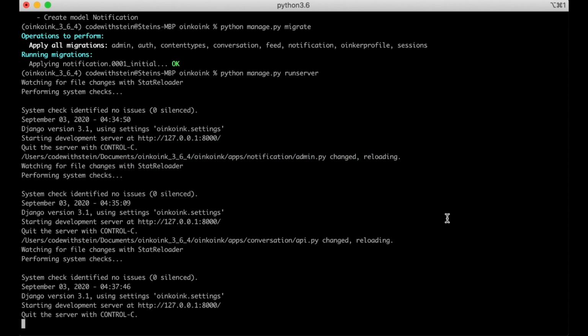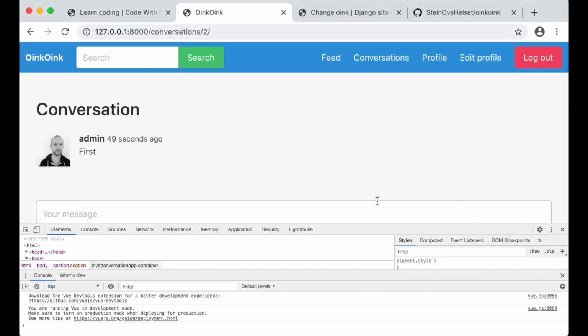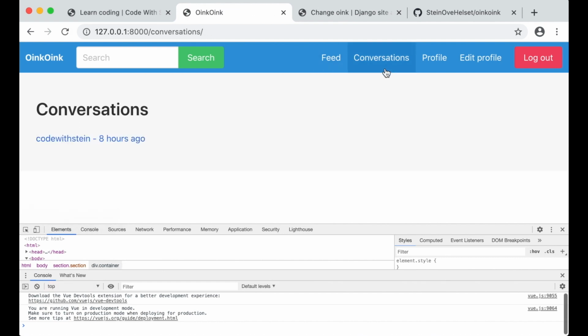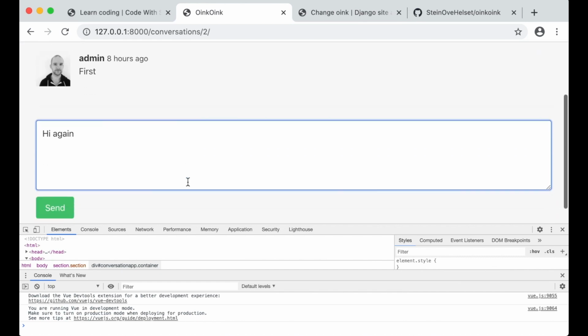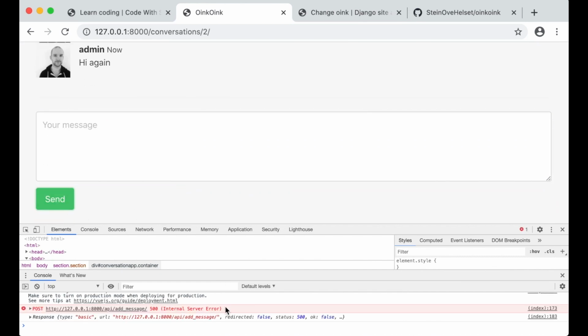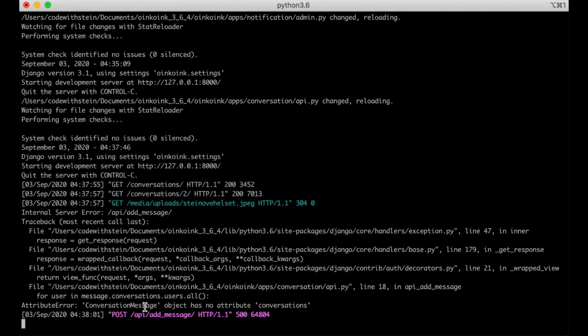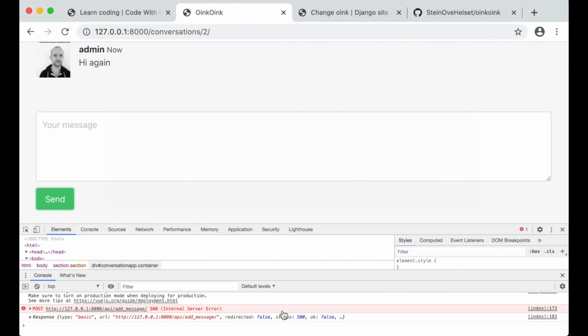So now I can see there is no error. I can try to send a message to codewithstein. Hi again. Send. Okay, I got an error. Conversation attribute is none. Okay. This is in api.py.